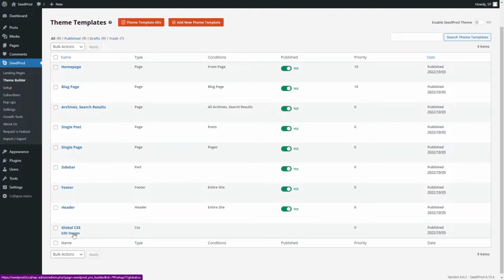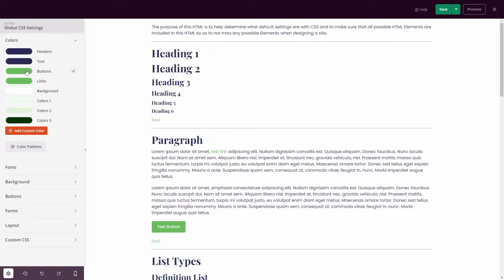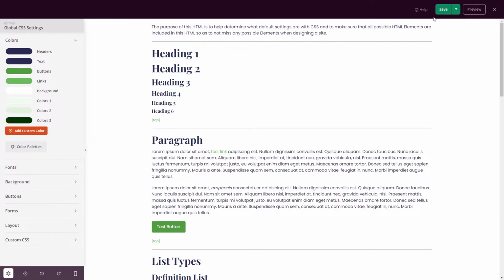Global CSS, if we click on Edit Design here, is where you would edit all of your colors, fonts, background, buttons, forms, layout, and any custom CSS that you would like to add. So for example, for the colors, if you'd like to change the buttons, you can click here and simply select a different color. You can see a preview on the right-hand side. For now, I'm just going to leave all of this alone. I'm going to save and we'll exit.